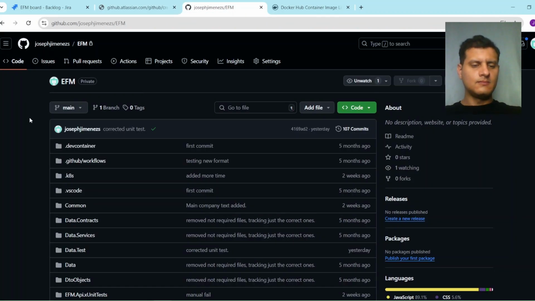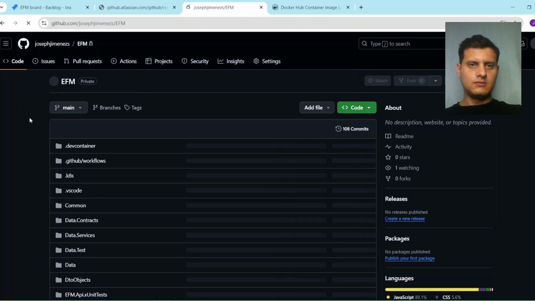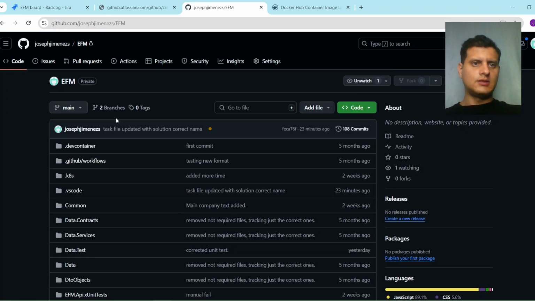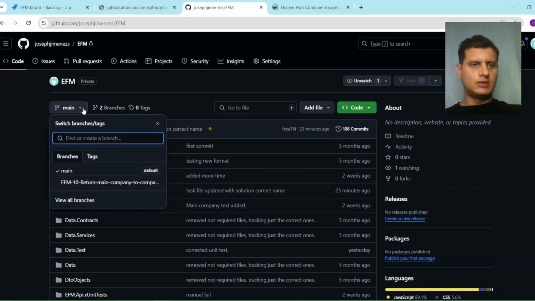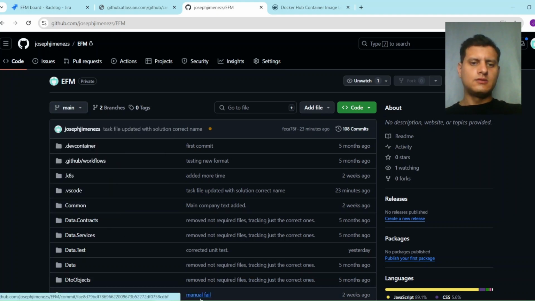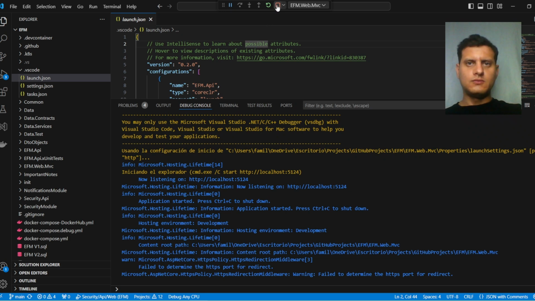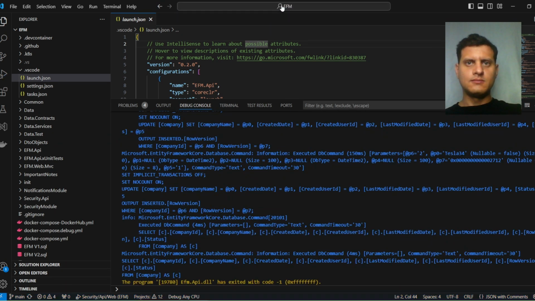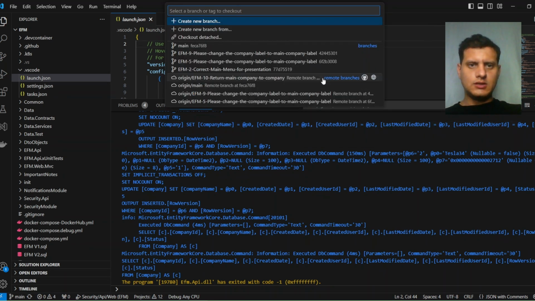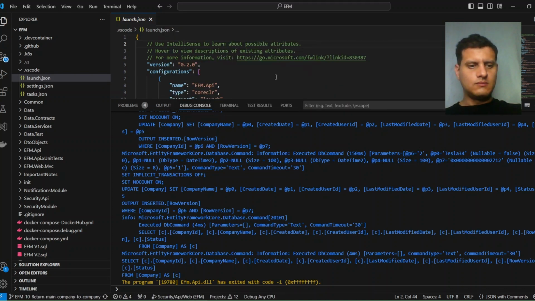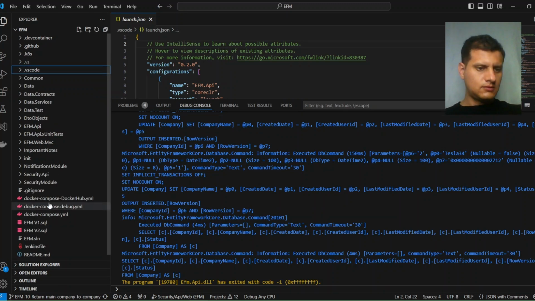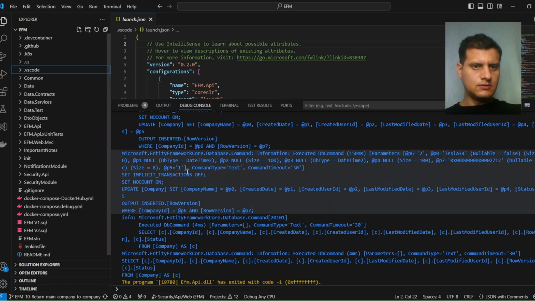Okay, let's refresh this one. And it says now that we have two branches on GitHub, and we can select each one that we want. In Visual Studio Code, okay, let's stop this. In Visual Studio Code, you can go and get the code from the last branch created for this.